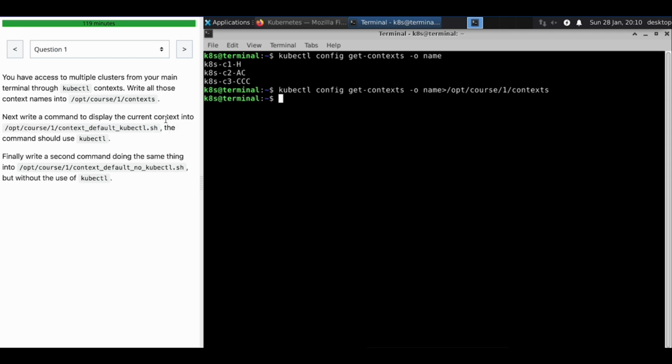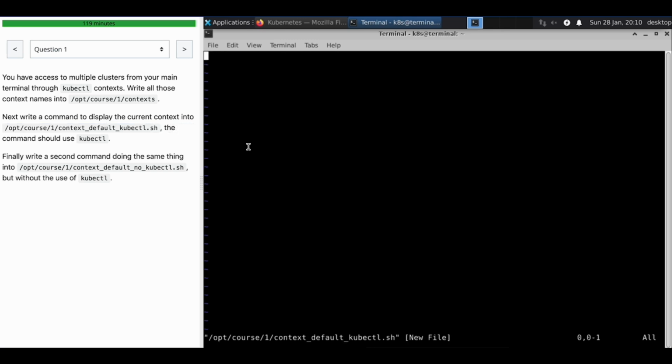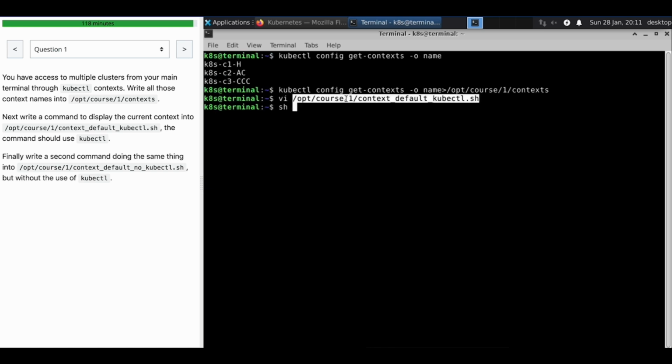Now we have to write a command to display the current context using kubectl. As it is mentioned as a script file, it's better to write #!/bin/bash first. Then kubectl config current-context, we have to display the current context. Let's see if we are getting the output or not. Now we are getting it.